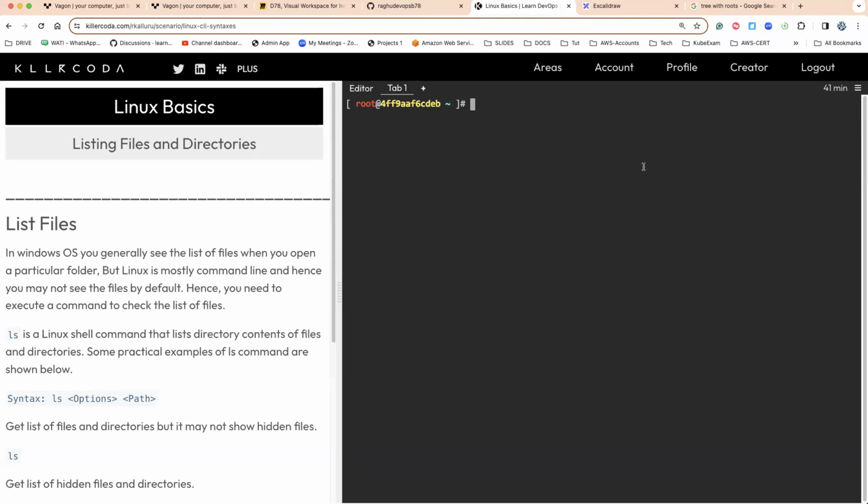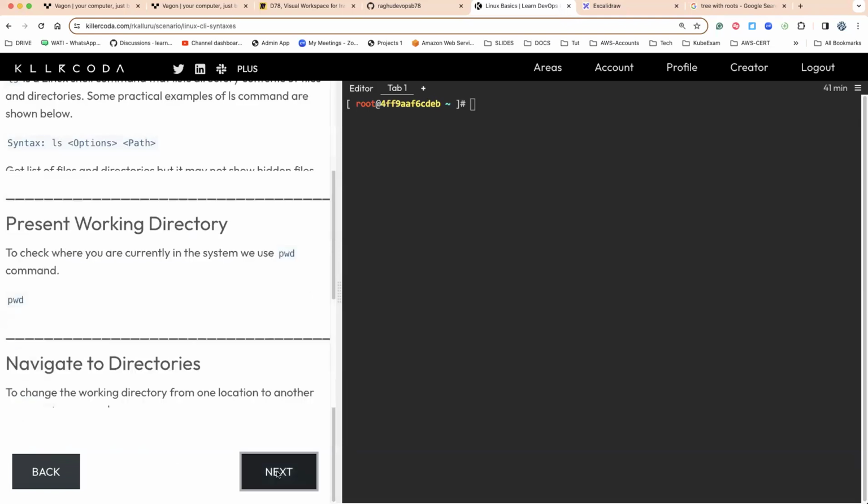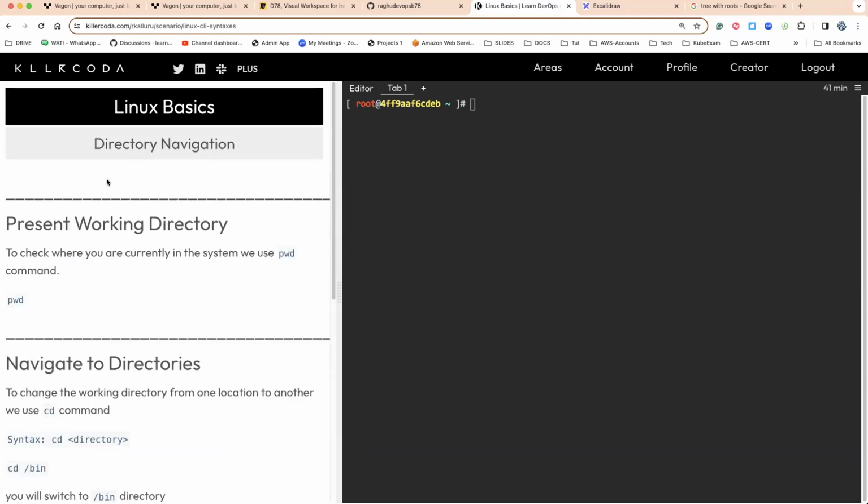Now you are somewhere in the system, but that does not really matter. In fact, I would suggest we skip this particular one and go with the next one. Since we talked about the directories, let's cover this first. So there's directory navigation. We talked about the directory structure, but where are you? You logged into the system, but where are you?